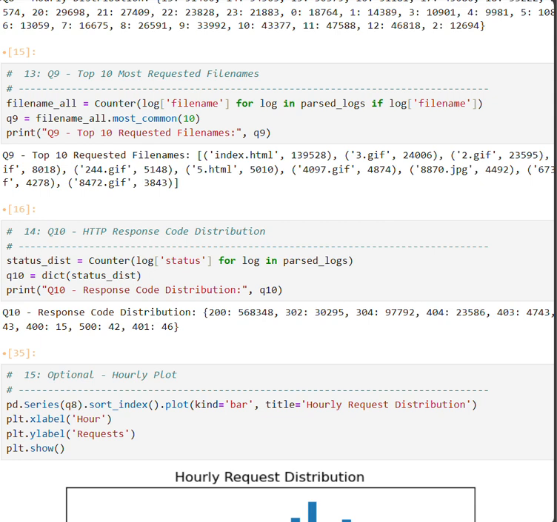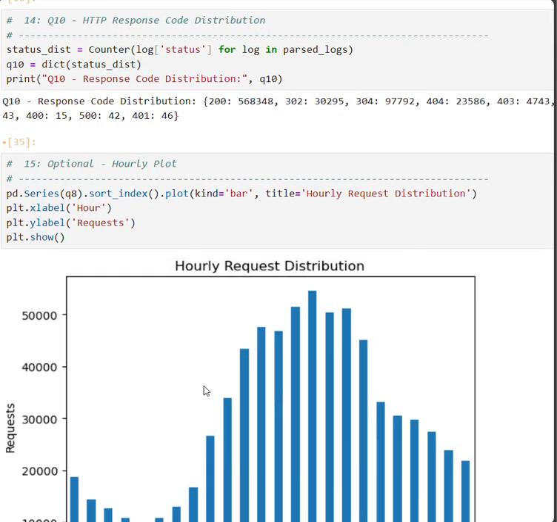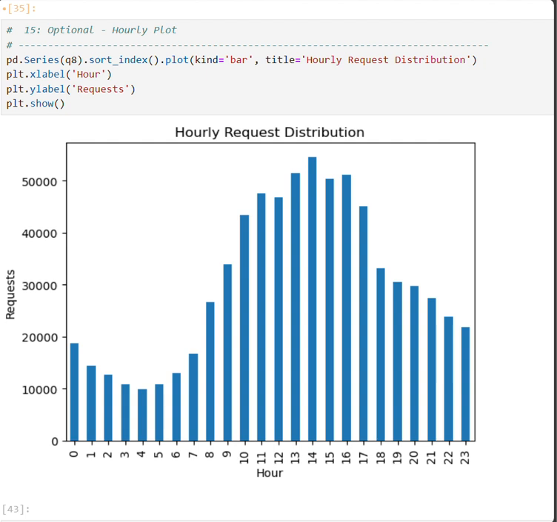And in this project, what challenges did I face and what did I learn? The first thing is data cleaning. Handling the malformed log entries was tricky. I learned the importance of robust parsing to avoid errors downstream. And what about performance? With over 750,000 log entries, some operations were slow. I optimized by using efficient data structures like Counter and defaultdict. For visualization, I included an optional plot for hourly request distribution to make the data more insightful.